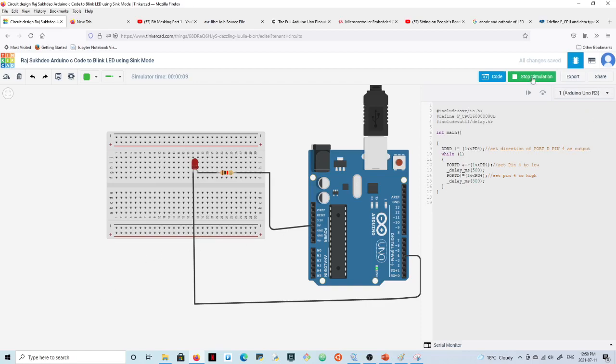Now let me stop this simulation. Let's change this, it's going too fast. Let's change this here to 1 second, so 1,000 milliseconds, and 1,000 milliseconds. All right, and let's start the simulation back. On, off, on, off. Okay, so you can see that you can toggle the light.